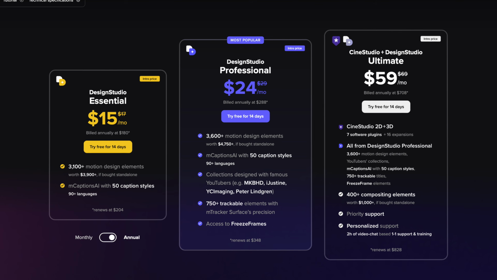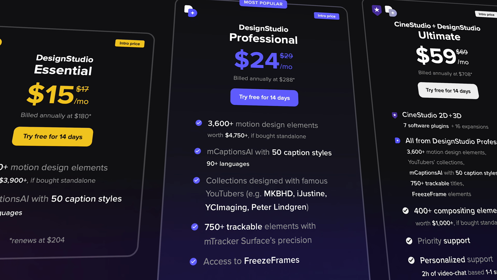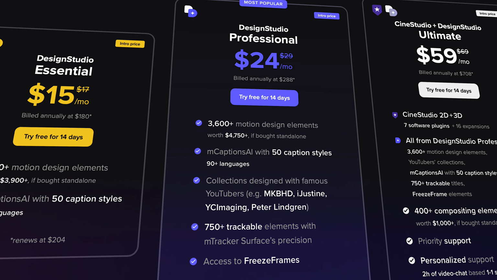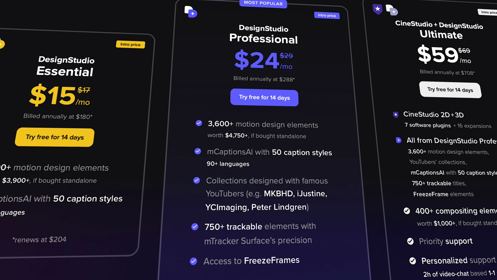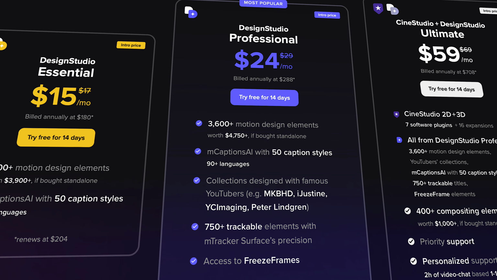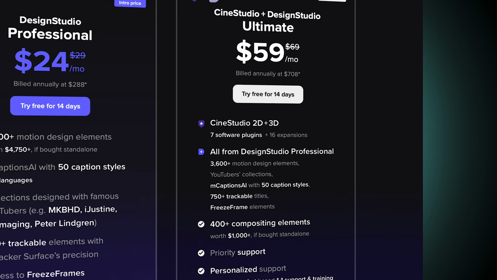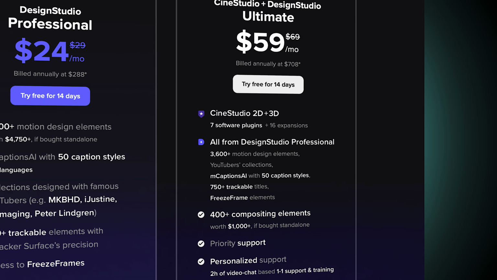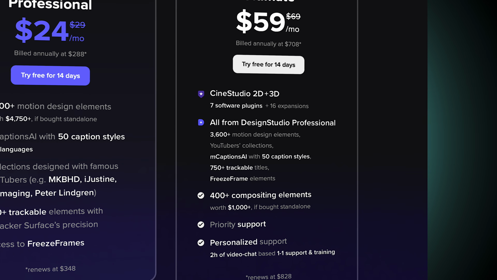But if you need more, the professional plan covers all of that and has even more presets from packs like the MKBHD, iJustine, and Peter Lindgren plugin packs. This plan also comes with that really useful tracking feature that we went over, as well as 750 freeze frame elements. And lastly, they have a plan for anyone who wants anything and everything. All that I just mentioned, as well as CineStudio, which has mRoto AI, mFilmLook, mTracker Surface, and more. And it also comes with 400 compositing elements.